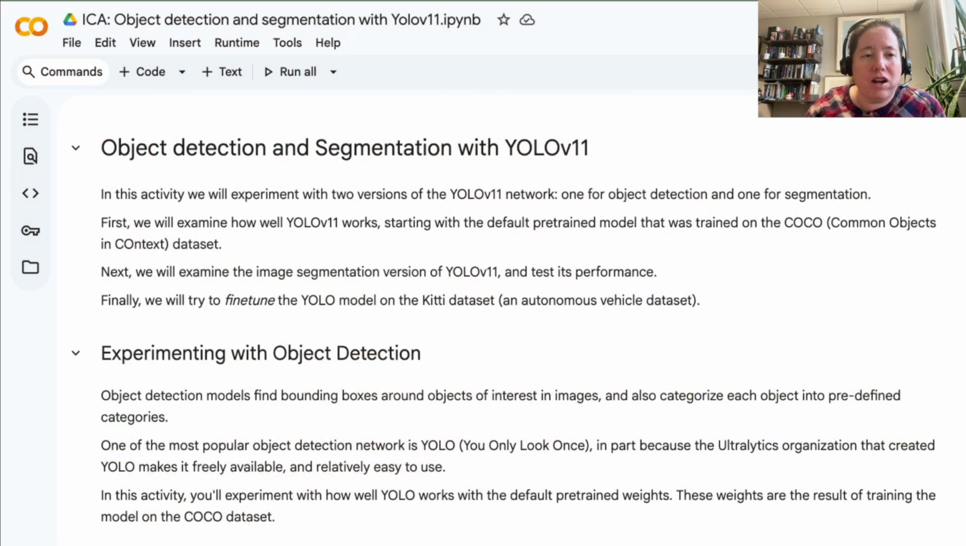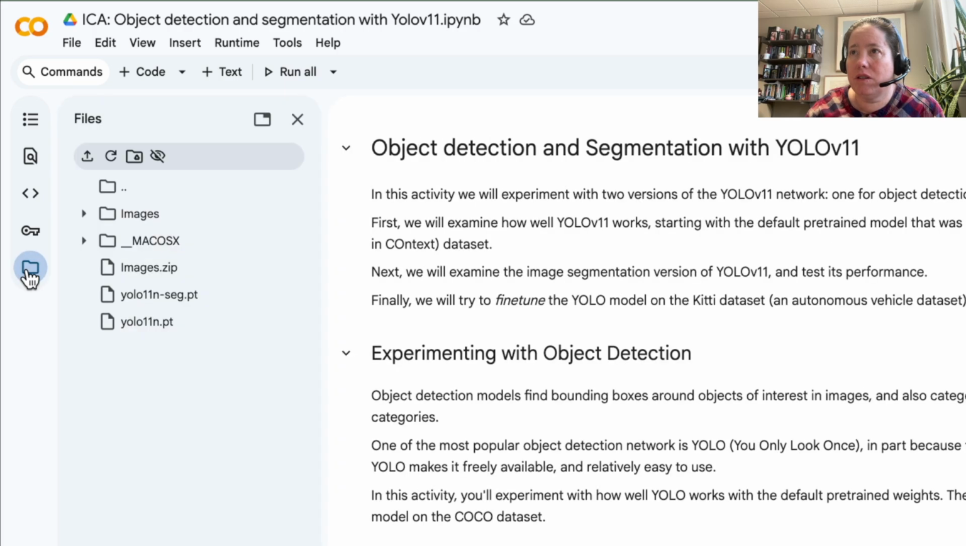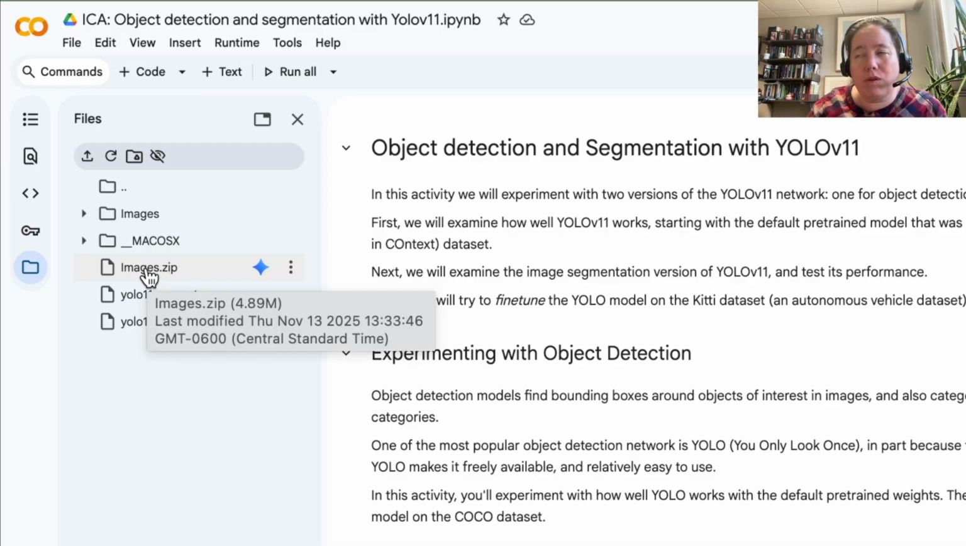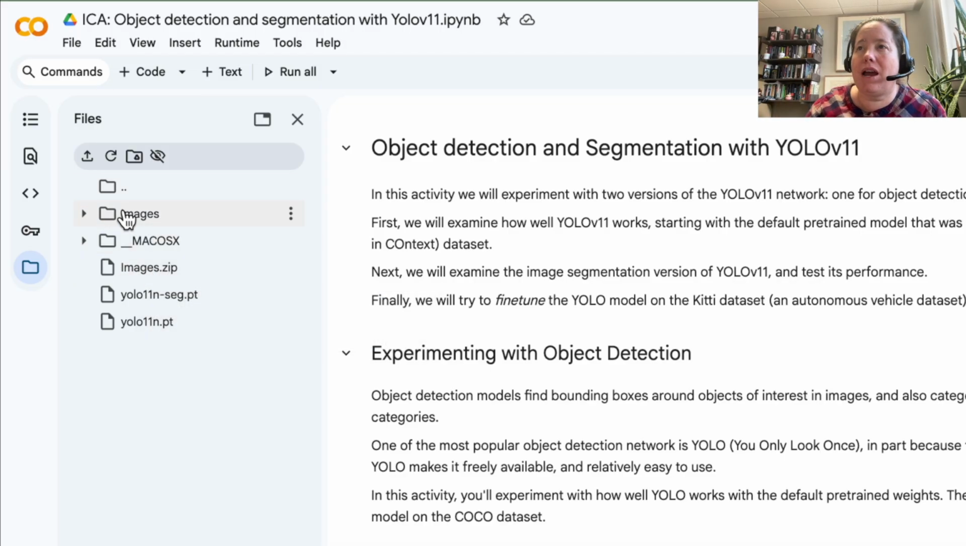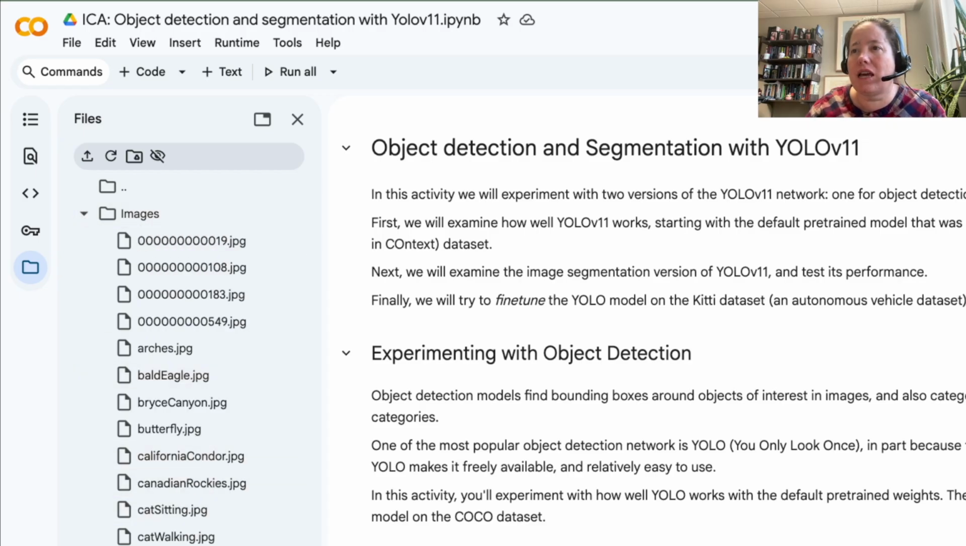So here's the start of the Colab notebook. I'll note that, as always, you have all of these options. In order to do some of the things in the activity, we are actually going to need to upload some images. I have already done that, so let me show you. I've already run some of the things here, so I uploaded this file, images.zip. I have a little code block that I'll show you in a minute that will unpack that and make this folder full of images. These are just some random images that I selected.